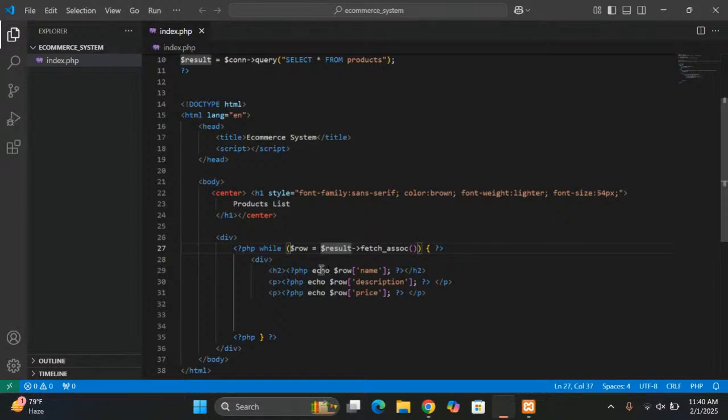Then echo. Echo means print, to return something in the language, to print something. That's echo. That's what it means. Then echo the row name. Remember in the database we created a row name, right?